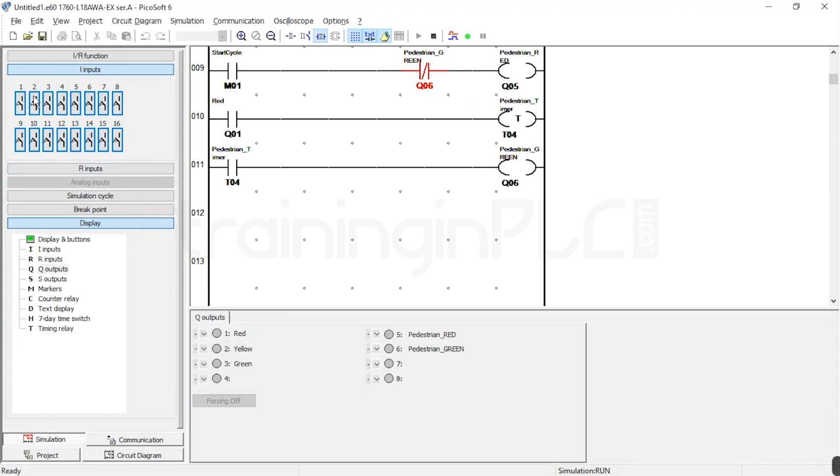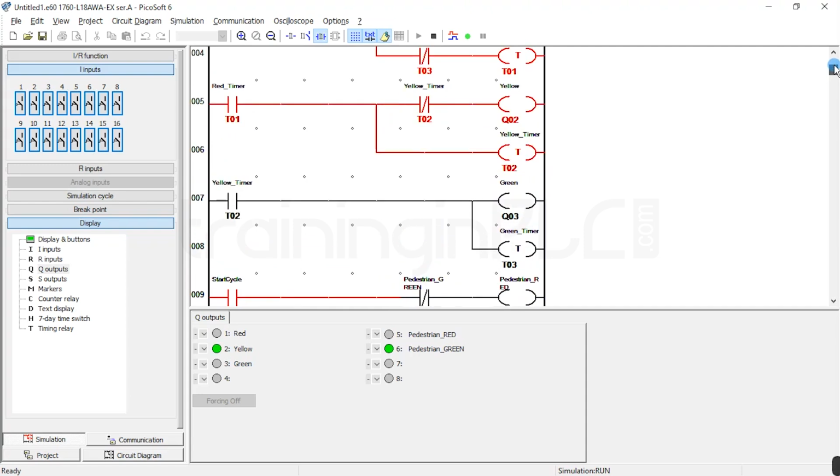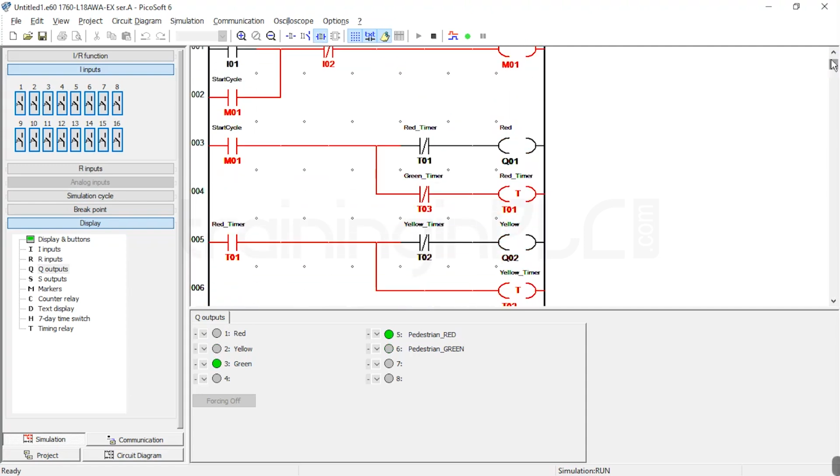Okay, so now we'll see in the simulation. Give a run, give the start signal. Now you can see red is on. After this, the pedestrian green will be on. After 5 seconds, the yellow signal will come and here red. And after that, green for 5 seconds. After that, again it will repeat. Red will be on, and here you can see it is changing. Now the pedestrian green signal is there. After that, it will go back to the red signal. So this is the one-way traffic light with the pedestrian signals. Here I used 3 timers for the traffic signals and 1 timer for the pedestrian signals.